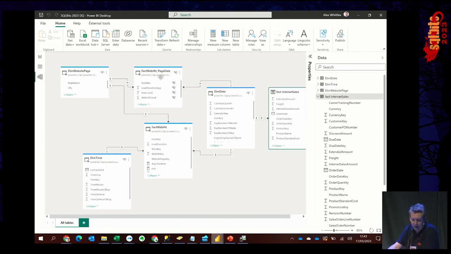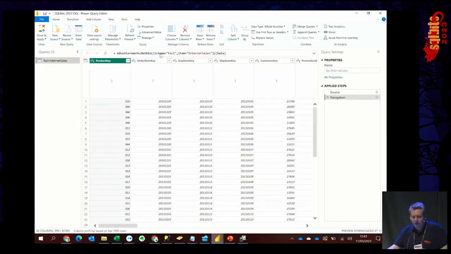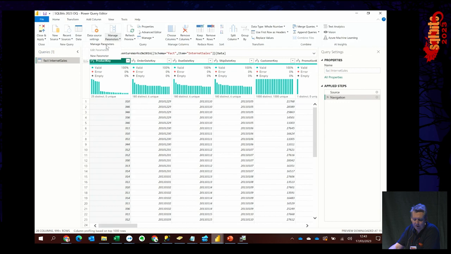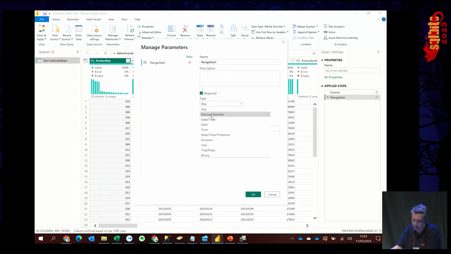If we go to Power Query, then the first thing we need to do is to add some parameters to this. Now, these are very explicit as to the spelling, the data types, everything. So we need to have a range start parameter. Now, that has to be date time. I don't care if you only want date, it needs to be date time. And give it a random default value.